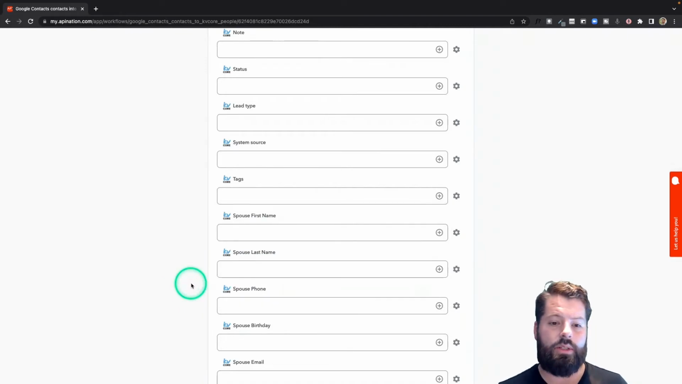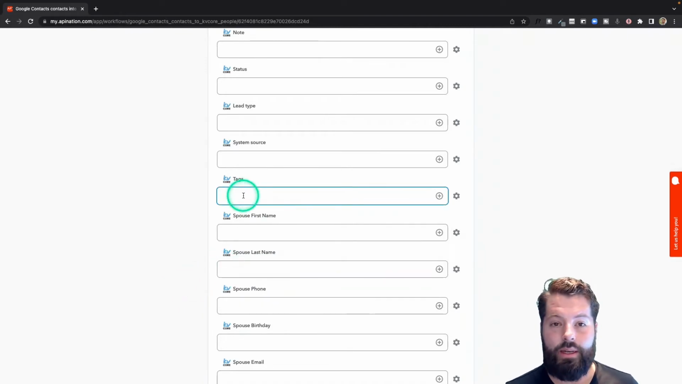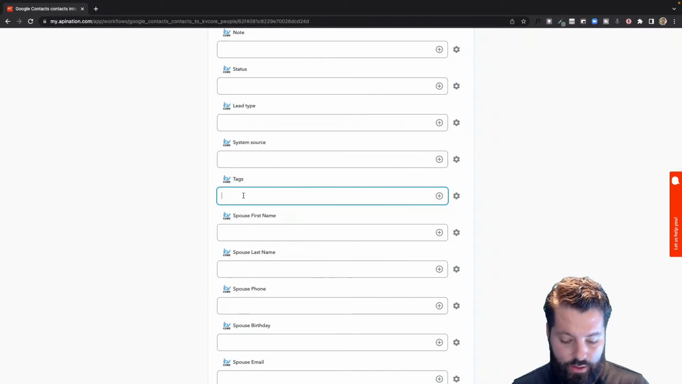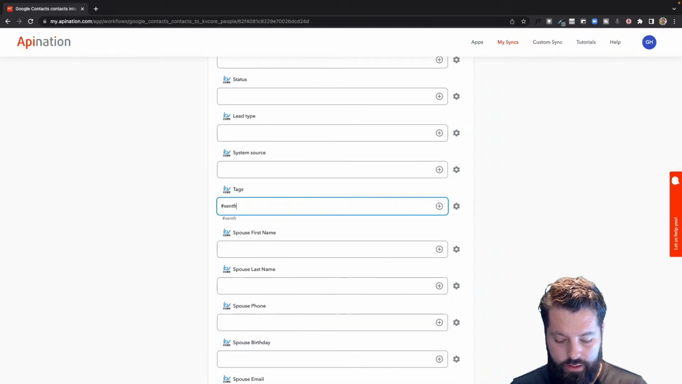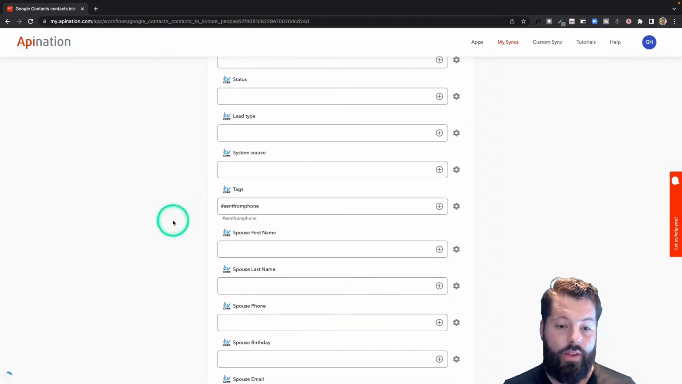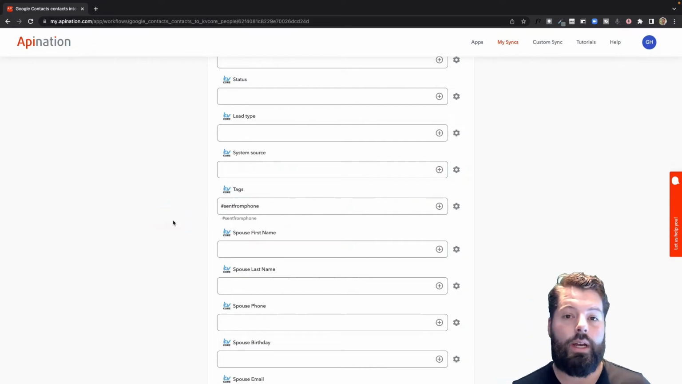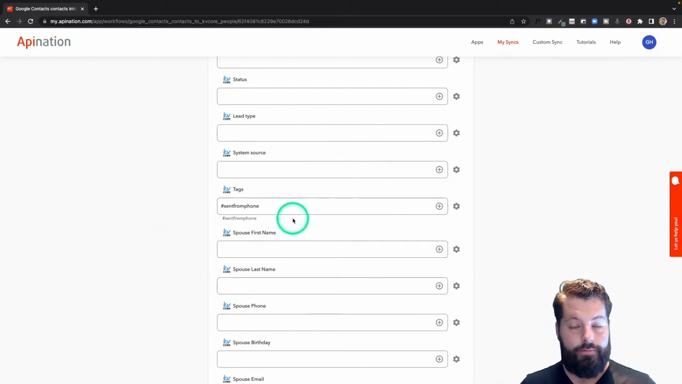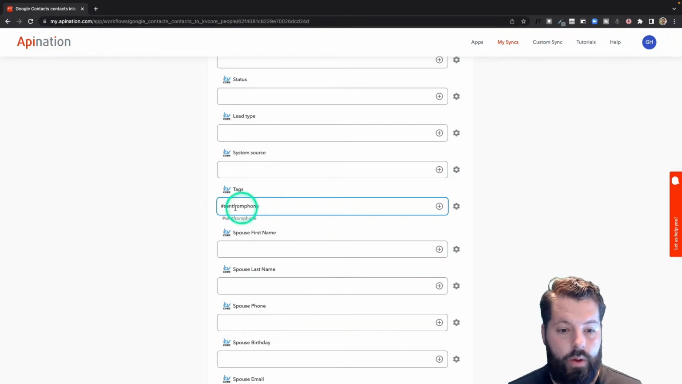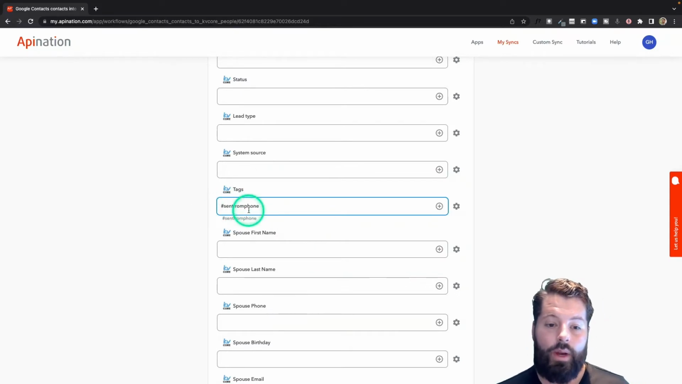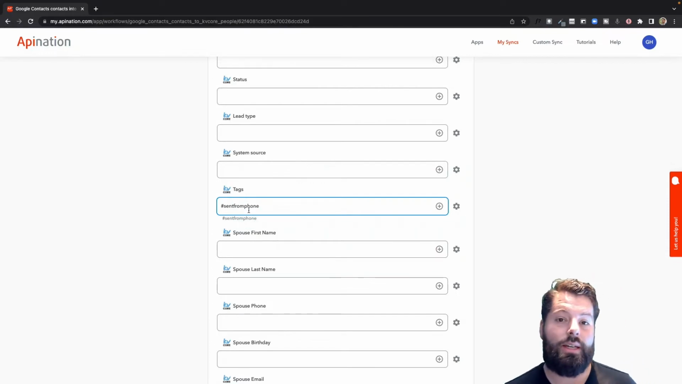Instead, I just want a simple tag. So what I can do is I can just type in what I want all of them tagged in. So I'll just say hashtag sent from phone. And there we go. Now, everybody who gets sent through this automation from my contact manager to my CRM will get this same tag applied to them. That's the second way.